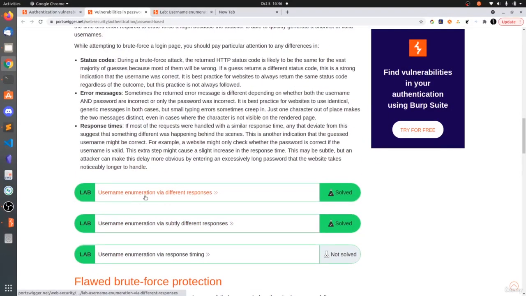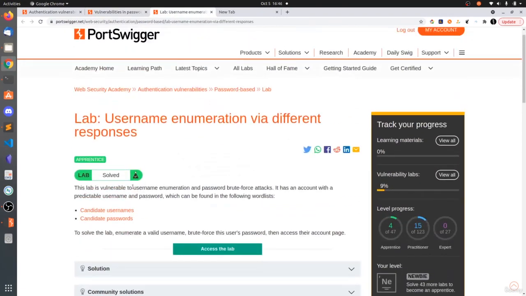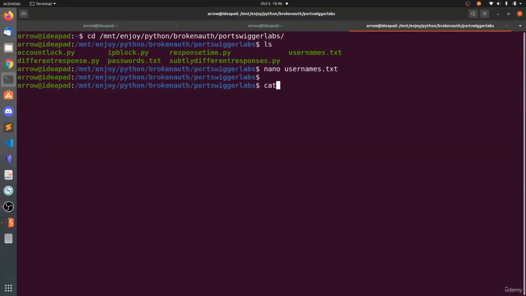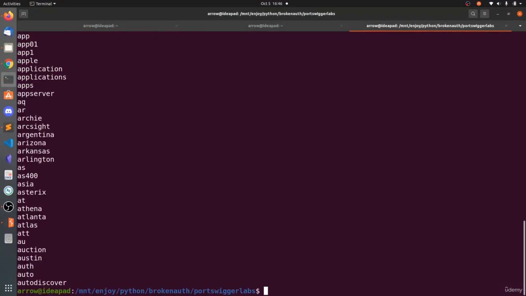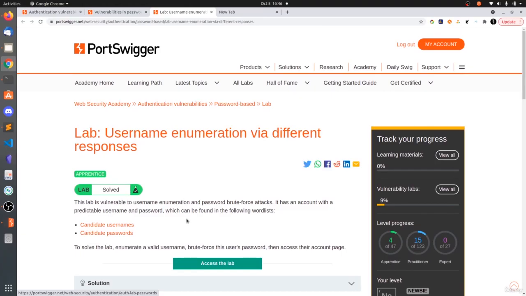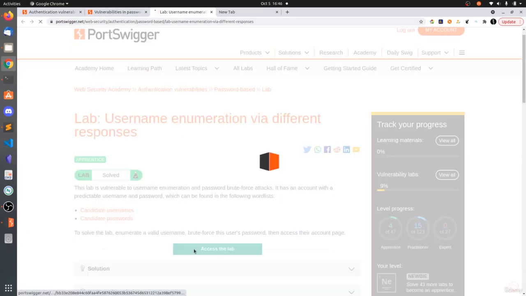First one, user enumeration, where different responses. They have given usernames and passwords lists, and I have copied them into usernames.txt and passwords.txt. The one good thing is they use the same word list for all the labs. So click on access the lab.